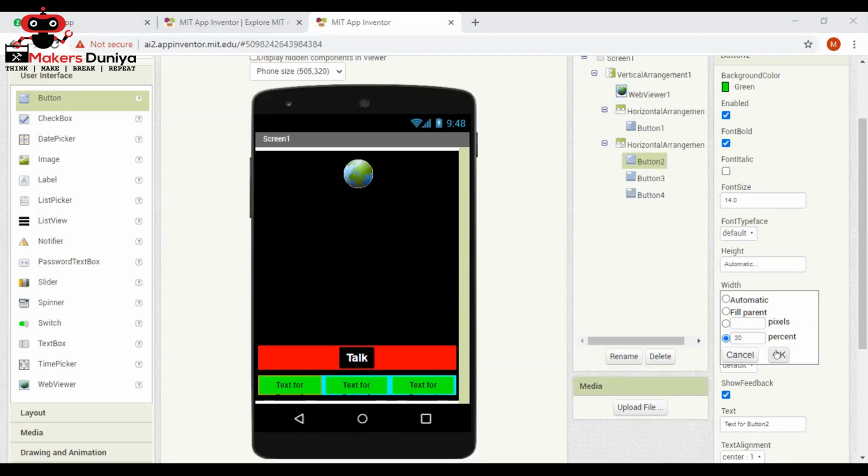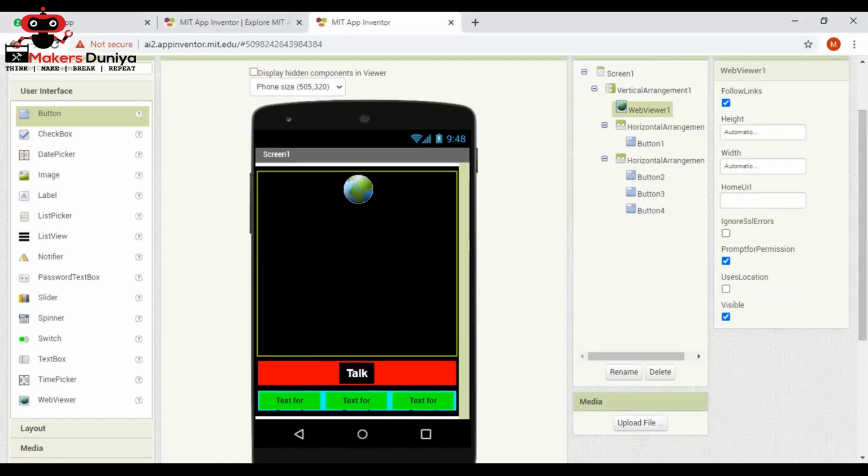Any other queries? So shall I continue? You can. Wait, there is this query from Gursahej Kaur. She's saying, can you explain the web viewer one? Okay, so we have done just two things in this. We have just set the height and width to fill parent and nothing else. And you can leave them automatic also, nothing else.